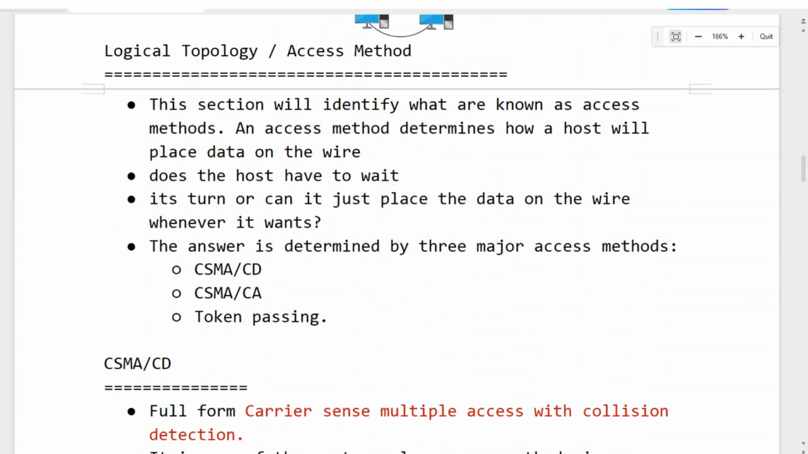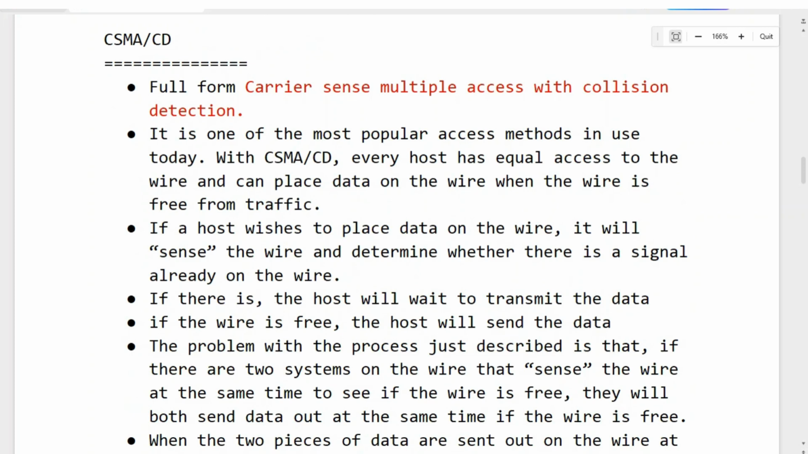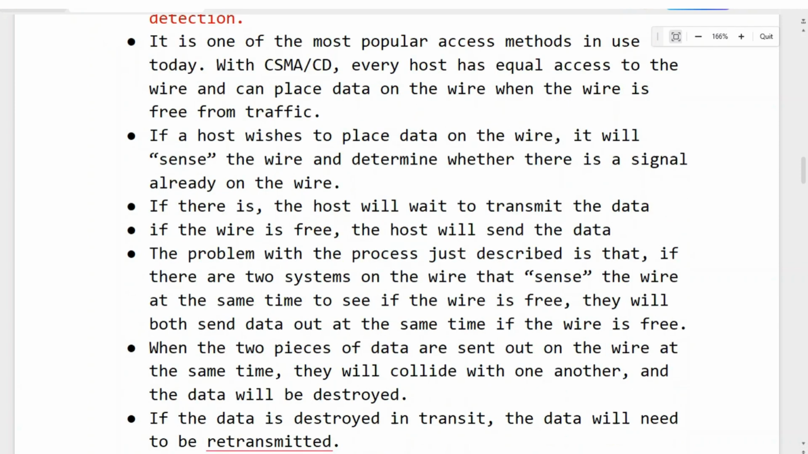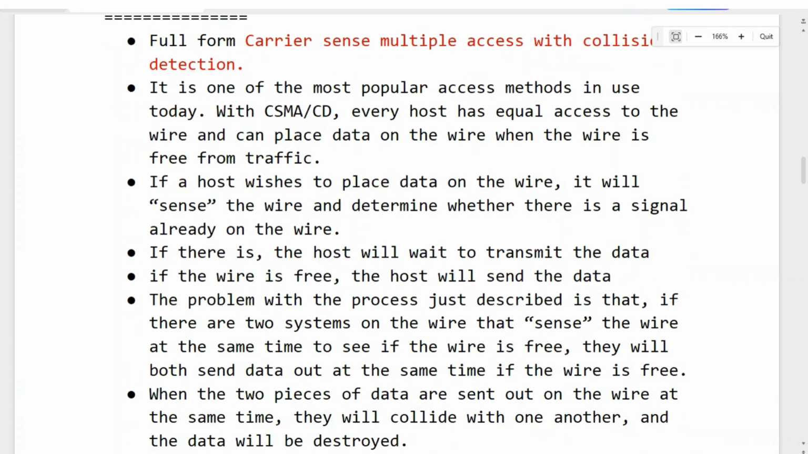First, CSMA/CD, full form Carrier Sense Multiple Access with Collision Detection. It is one of the most popular access methods in use today. With CSMA/CD, every host has equal access to the wire and can place data on the wire when the wire is free from traffic. If a host wishes to place data on the wire, it will sense the wire and determine whether there is a signal already on the wire. If there is, the host will wait to transmit data. If the wire is free, the host will send the data.